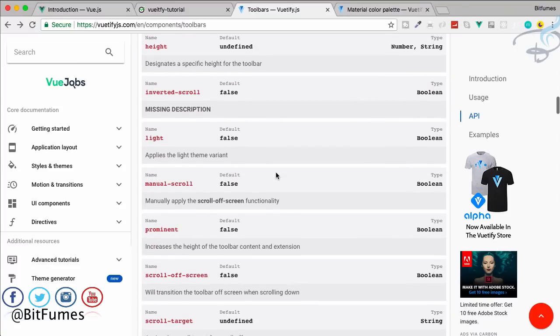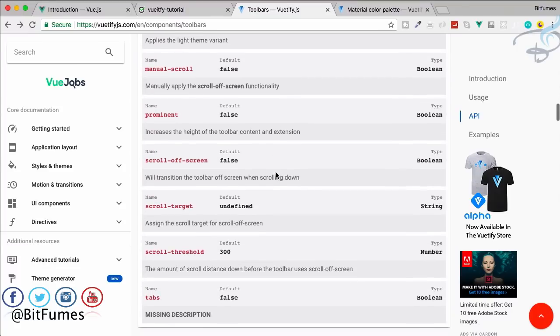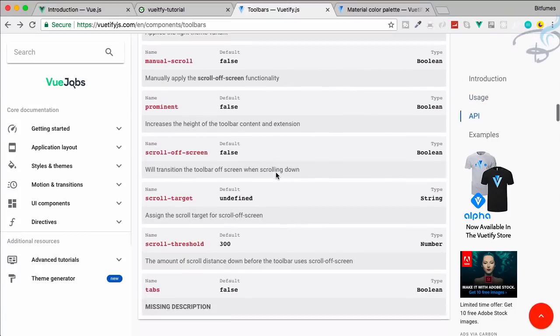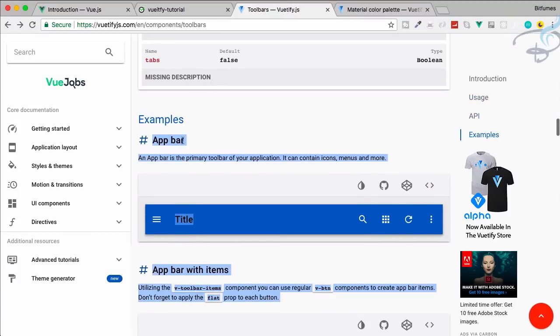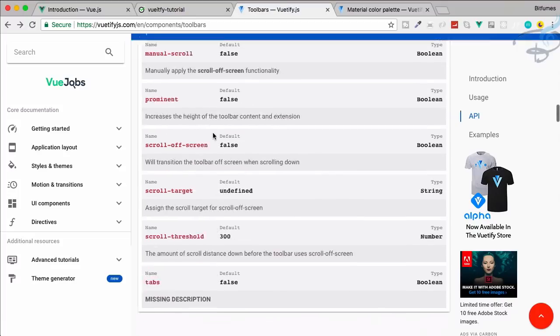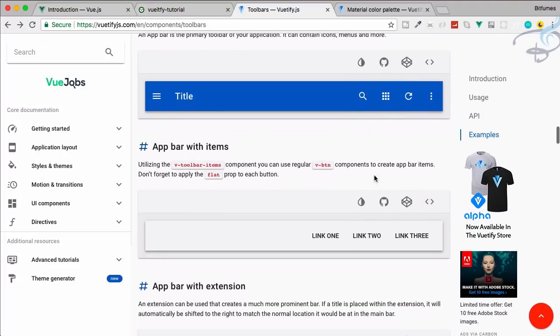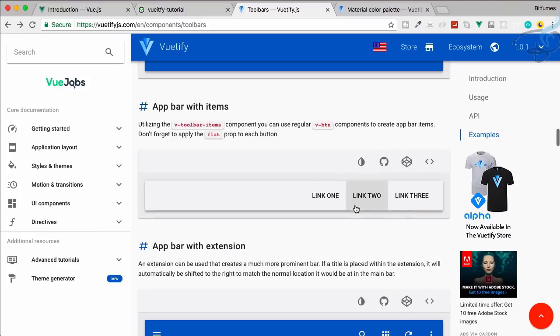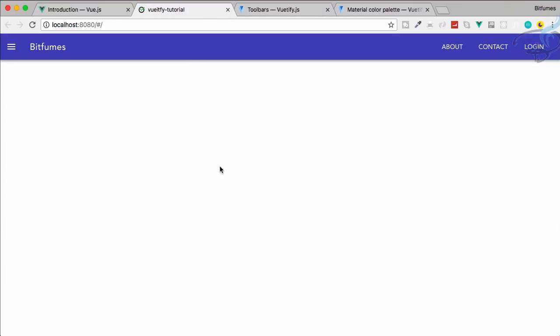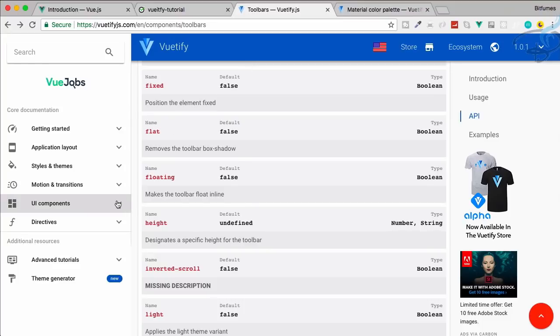But here is not the end of this documentation. For every component, after the simple uses and APIs, they will provide you the examples of using the component with various combinations of these API props, and here are some given here. So these are the things you can play along with. But in our app there is a toolbar or navbar, but we don't have any footer. Vuetify also provides you a footer.